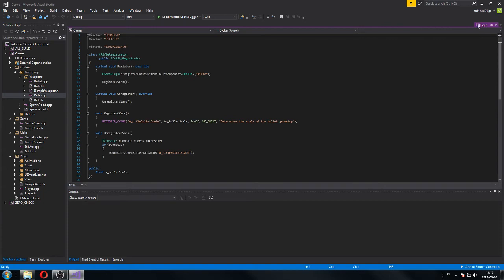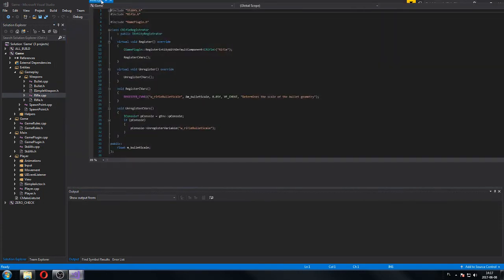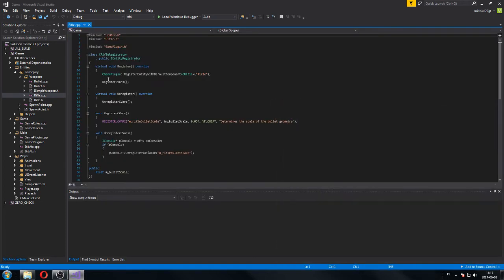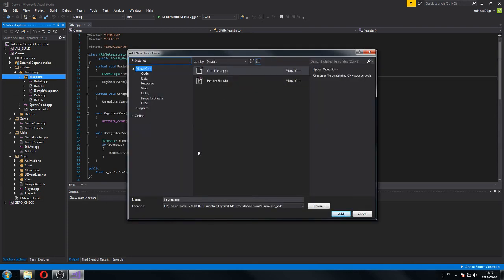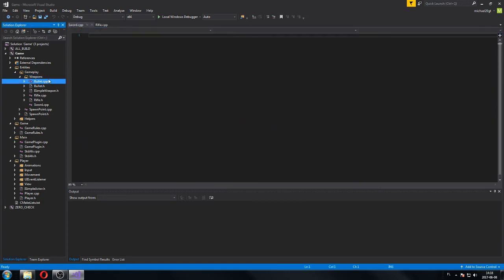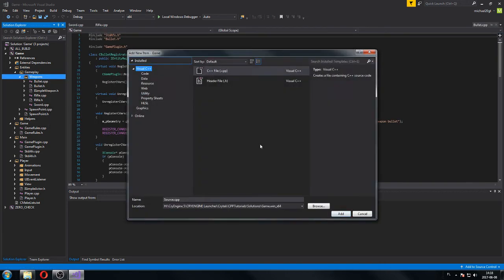So, here. Okay, we got this rifle. What we are going to do now is grab this and create two files. Sword. I know this tutorial is more about how to create a weapon, but whatever. We got the CPP for the sword, and now we also need the header file.